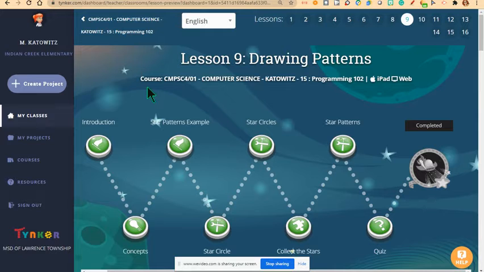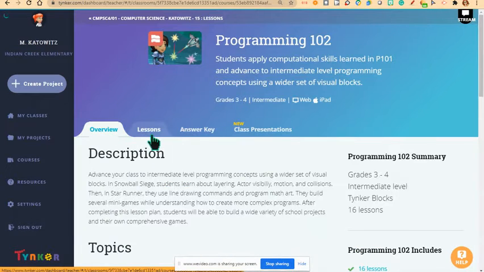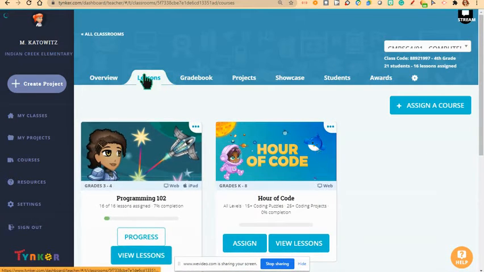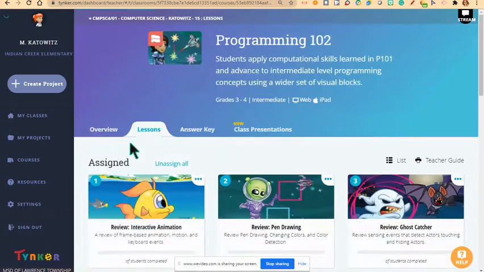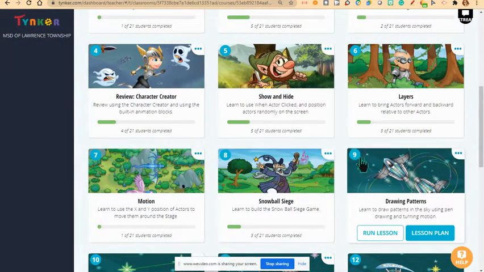Now, hopefully, you know how to get to Tinker, and you know how to get to programming. You should know how to get to Tinker, and I just click My Classes, Programming 102. And then we're going to go to where it says Lesson 9 in the corner called Drawing Patterns.